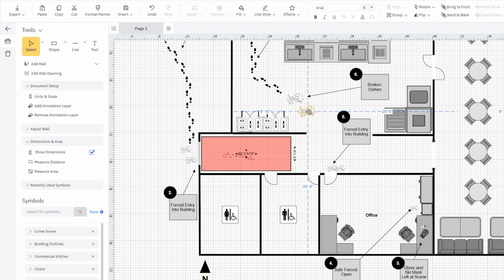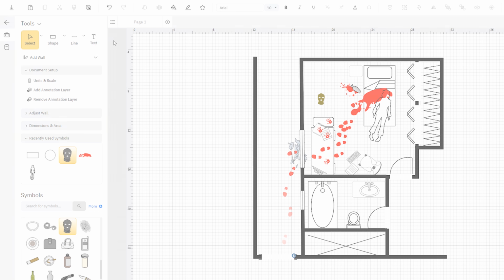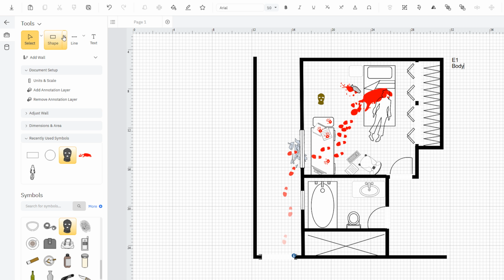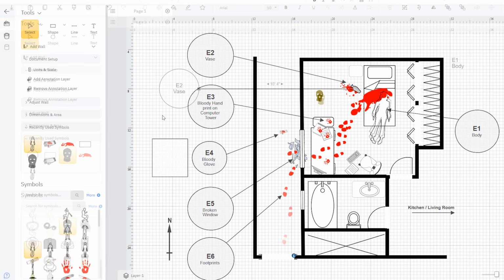Add annotations and labels to make your diagram easy to read and interpret even by non-technical audiences like juries. Create numbered references and legends that correspond to evidence markers.